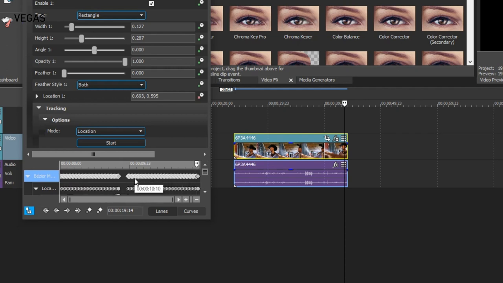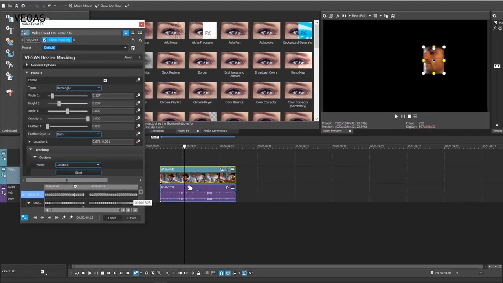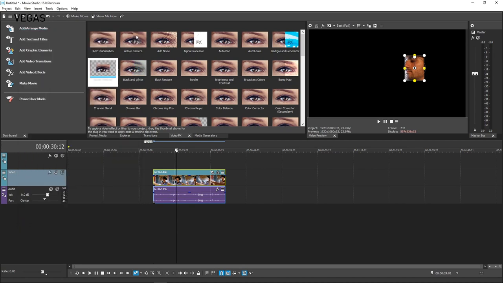And second, you can select individual keyframes and make the needed adjustments to the mask's position. When you're happy with the results, close the Video Event Effects window and view your work. When you combine the motion tracking feature with what you learned in the Bezier masking tool, you'll quickly learn to apply color grading or other effects that then follow along with a moving object.